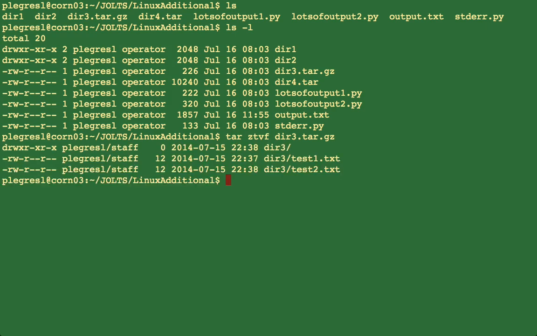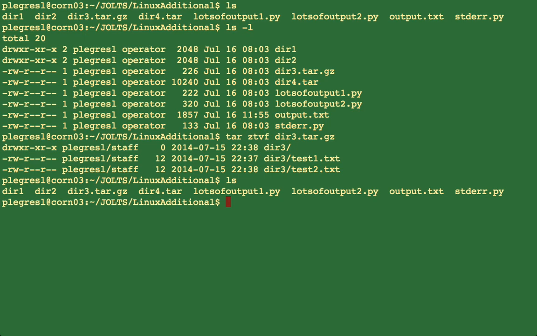So here what I see is that this particular gzipped tar file has a directory dir3, and within that directory it will be extracting out two text files, test1.txt and test2.txt. But note that there is no dir3 yet, so the T just said, test what's going to happen and display via the verbose option. If I want to actually extract the files out, I'm going to replace the T with the X, or the extract option.